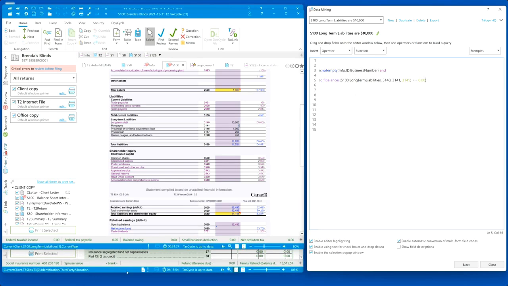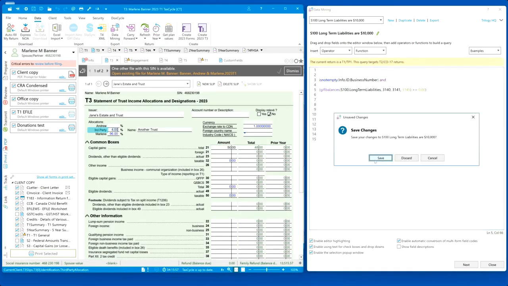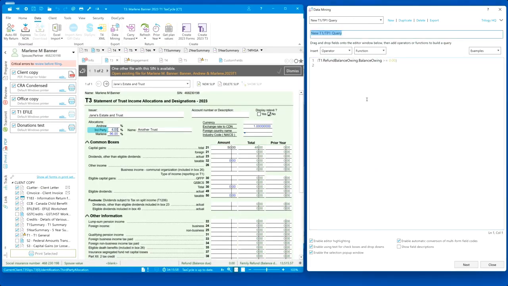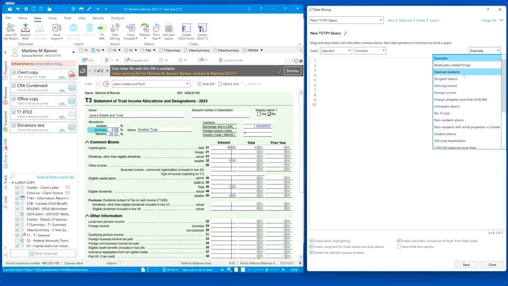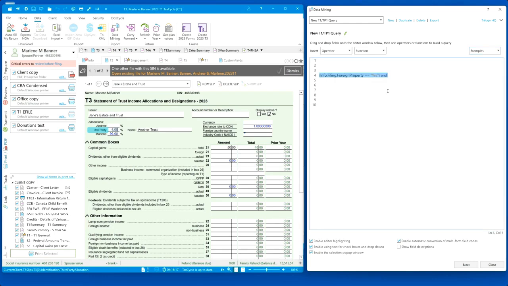If I switch back to my T1 return here, and I'm going to go ahead and create a new query, I'll save changes to that. By default, when I create a new query, we have a standard balance owing or the equivalent of each different return included by default. I just wanted to talk through some of the other built-in examples we had. For example, something more simple, like I want to know if someone has foreign property.